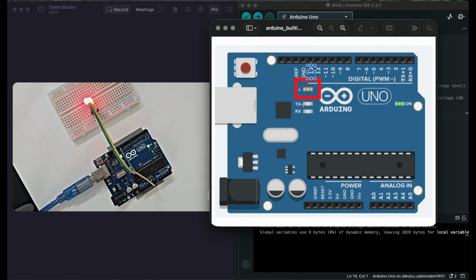Whatever the status of pin 13 is will be reflected here. If it is high, then it will be on; if it is low, then it will be off. With this inbuilt LED pin, we will try to blink an LED at a defined interval and see how the program works.